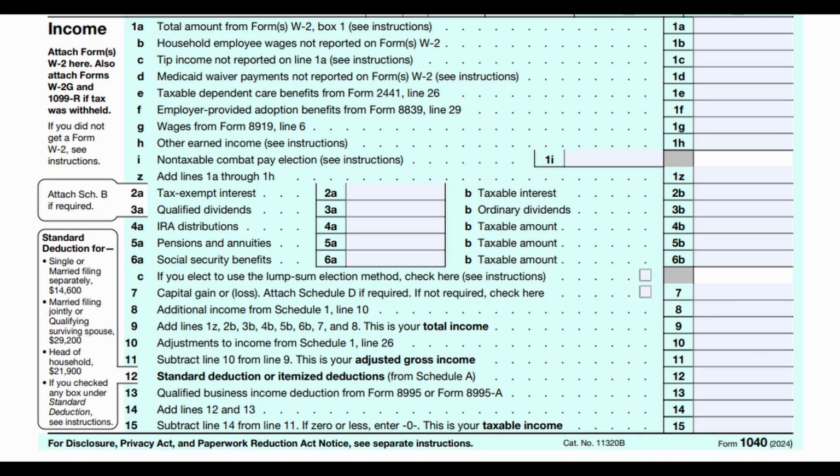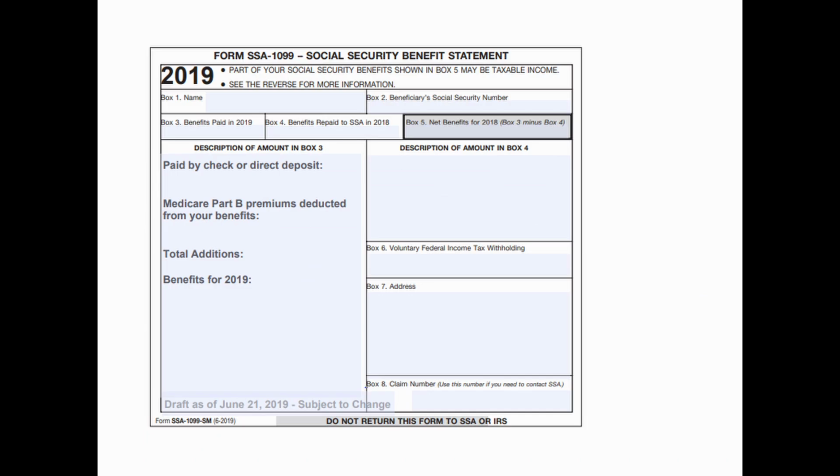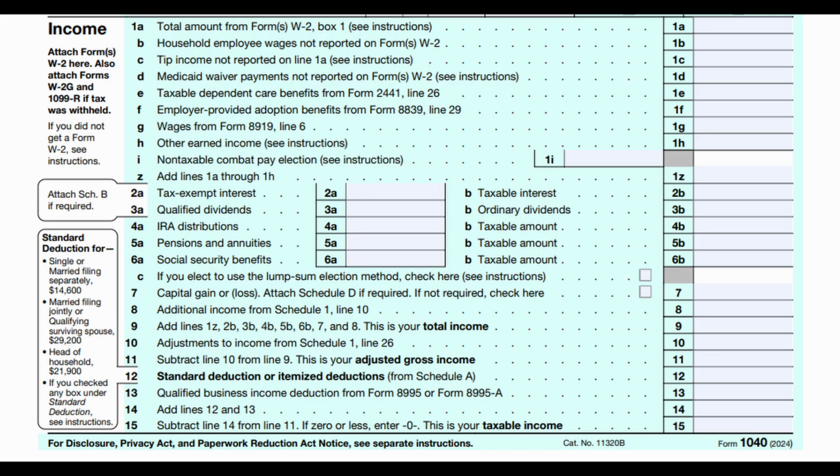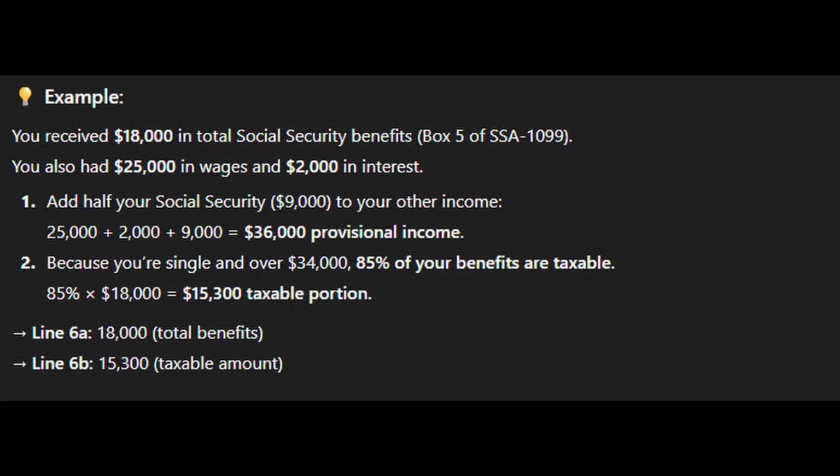Moving on now, we have lines 6A and 6B. This is Social Security benefits. If you receive Social Security benefits, you'll get Form SSA-1099 in January from the Social Security Administration. Here's how it works. Box 5 of Form SSA-1099 shows your total benefits received for the year. That goes on line 6A of the Form 1040. Then you figure out how much of that amount is taxable and enter that amount on line 6B of Form 1040. Here's how that taxable portion is determined.